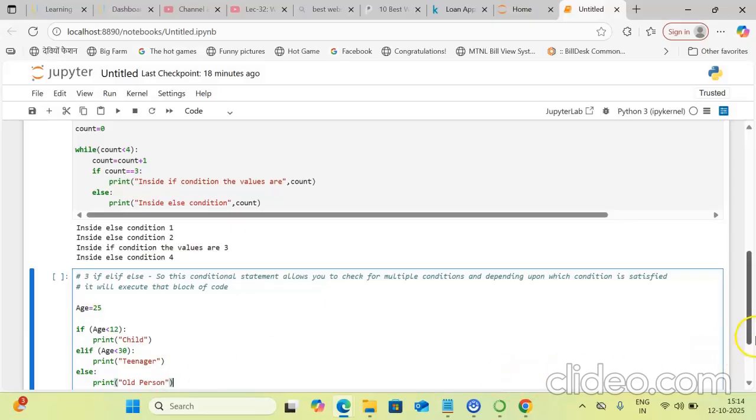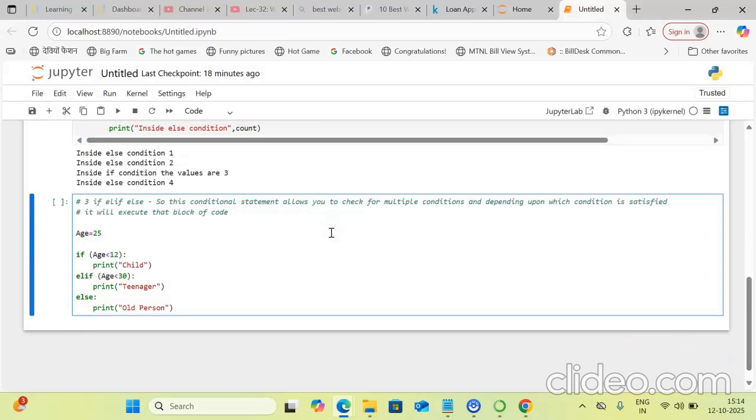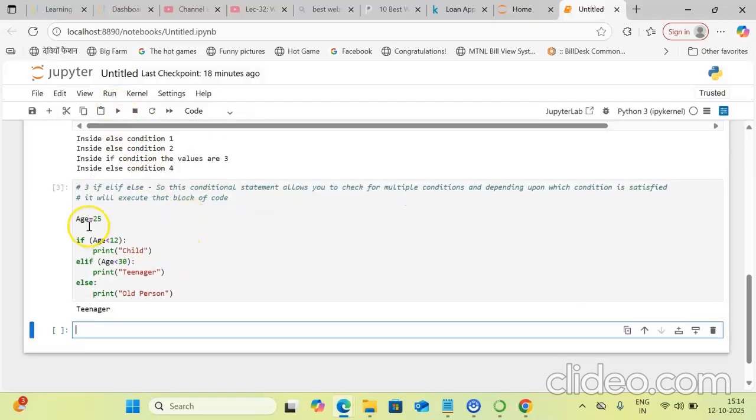Now let us see, by executing this particular block of code, what value it gives. In order to run this block of code, just click on this run cell button. As you can see, the age was 25. The first condition, age less than 12, is not satisfied. So it will go to the elif section, where it will check whether age is less than 30 or not. As you can see, the age is less than 30, so it has printed teenager. This is how you can use if, elif and else statements.